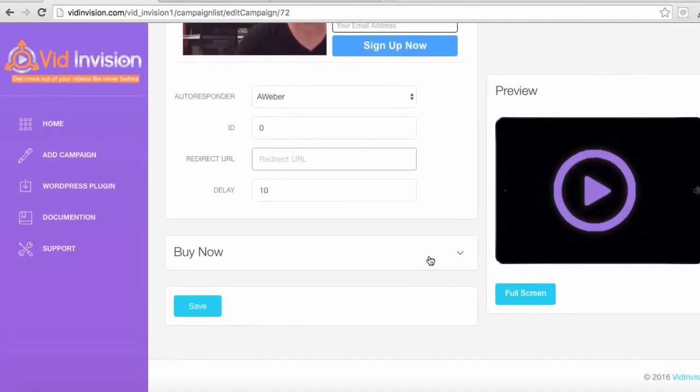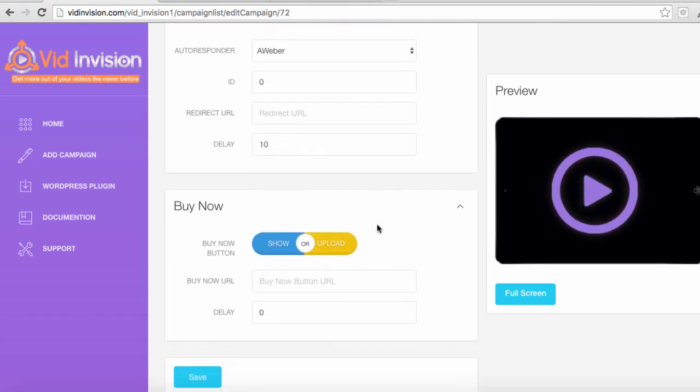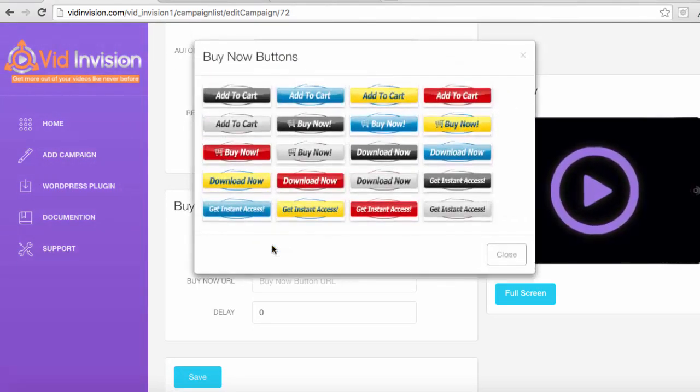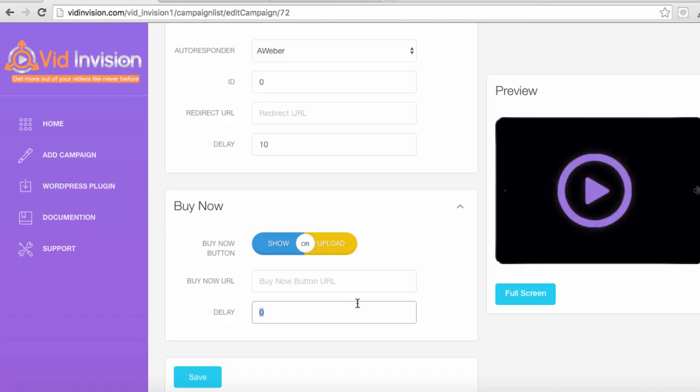Now another cool thing is being able to put the buy buttons in. Now this is all pretty much the same as what I just showed you with the call to actions. So you can upload your own buy button or choose one of the many we already have. So you can choose, get instant access, download, buy now, for example, and click close. And then you just literally put the URL in that you want it to go to. So in this case, it would be the affiliate link to Instamate. I'll just put that in and put the delay in when I wanted it to show up, and it will show up after a certain amount of time on the video.